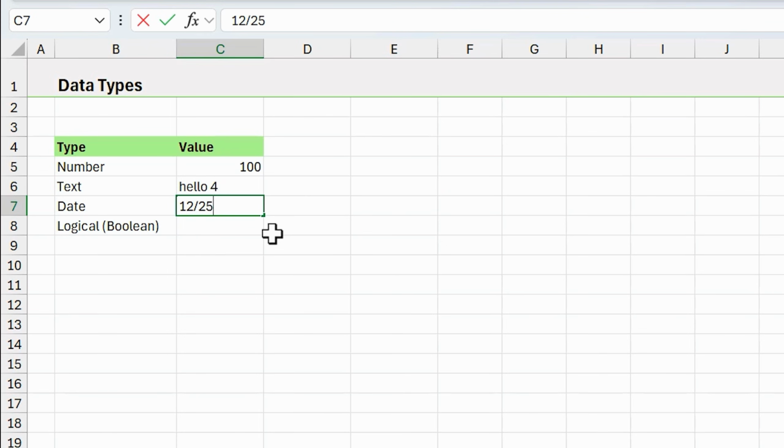Dates are also very important in Excel. I'm just going to go ahead and input a date here. You can do that with slashes or dashes and hit enter, and Excel will convert that to a date. We'll talk about dates in a little bit because they have some nuances that are really important to understand, but essentially it's good to know that a cell can also contain a date.